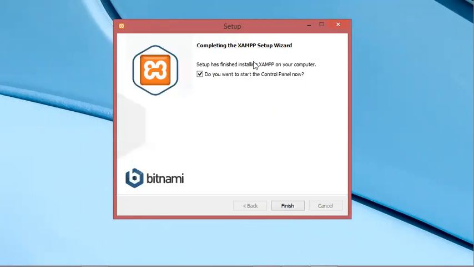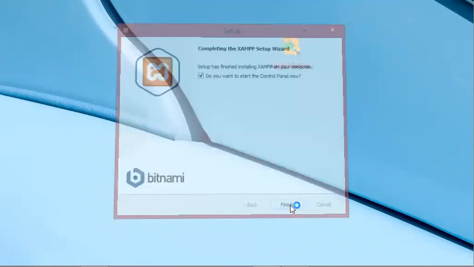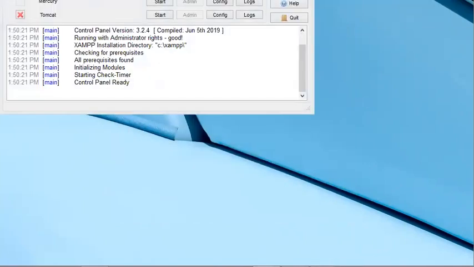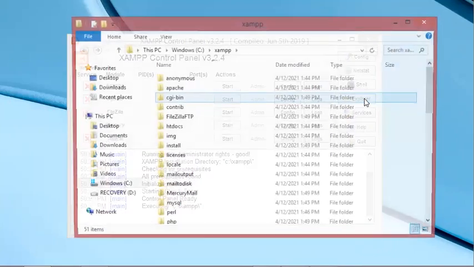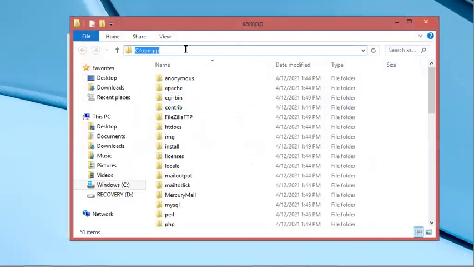And now, as you can see, the installation finished successfully. So if we want to start XAMPP, it is possible to check this box. So we can start XAMPP once we click on finish. So let's do this. So this is the window of XAMPP. And if we click on Explorer, in fact, we will open the location where XAMPP is installed.